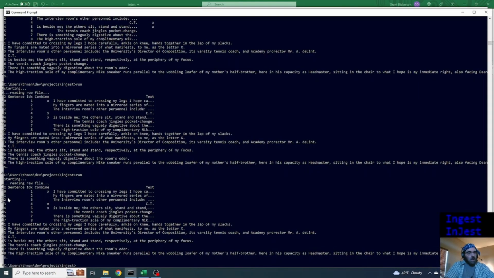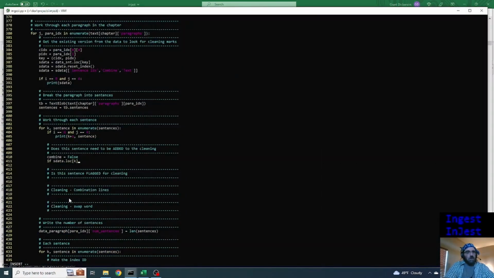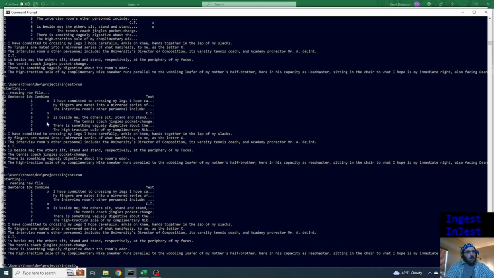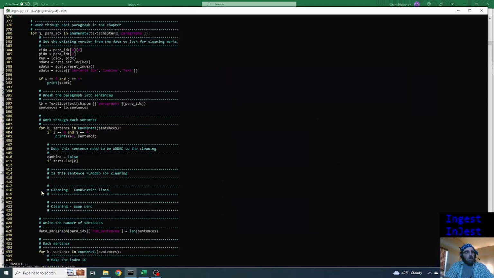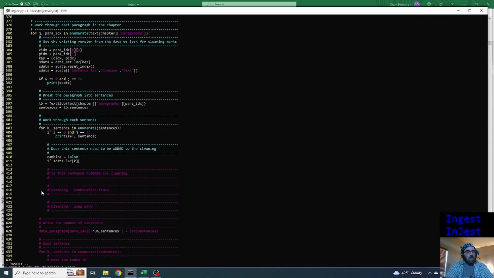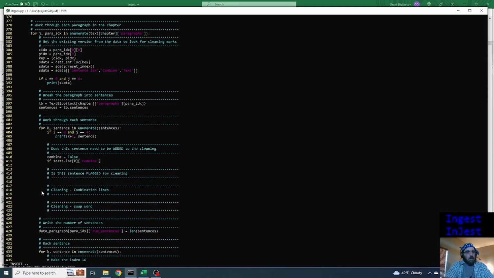So as we get those, this is showing us 1 through 8. That's because I told it to print K plus 1. So we're going to go 0, and we're going to get this line, and we're going to grab just this, right? So we want to grab if S data loc K combine, let's see.